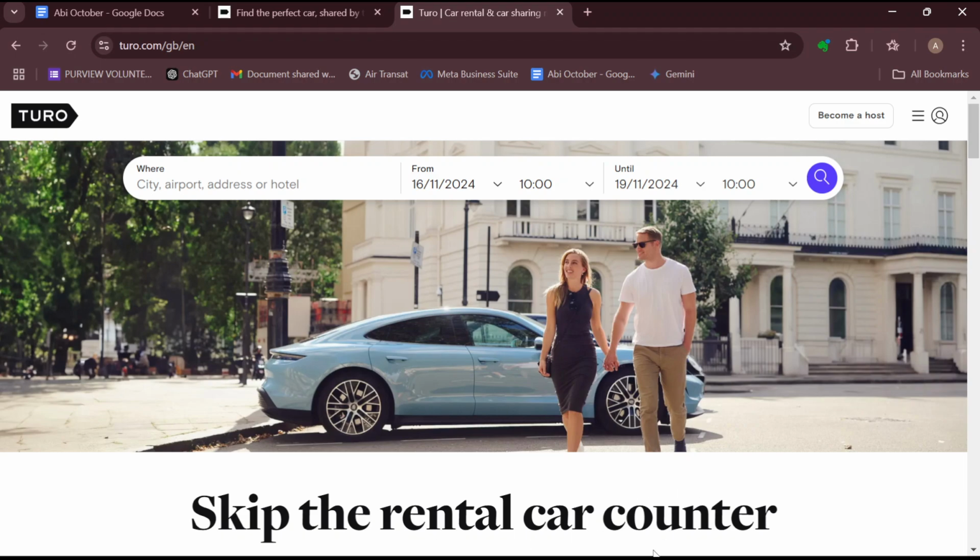How to report a damage on Turo. Hello everyone, welcome to another tutorial. In this tutorial, I'll show you how you can report a damage on Turo. So this is how to go about it.